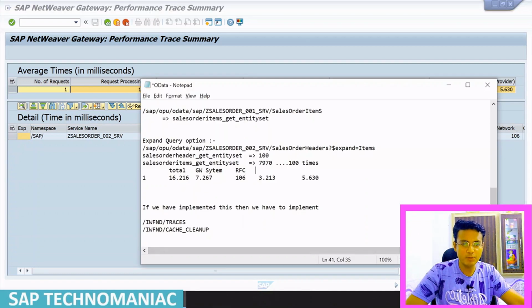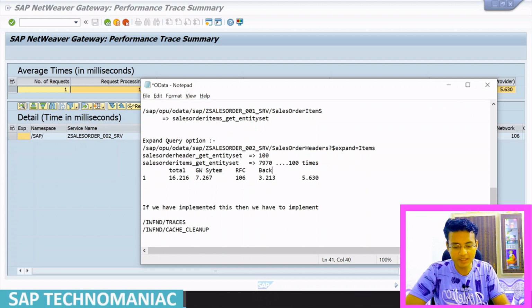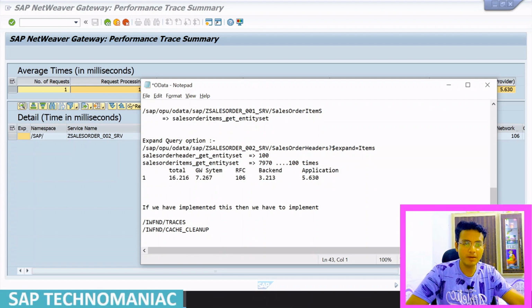This is the backend system, and this is the application logic. How much time did it take to run the application logic? So this is the time we have to remember when we write code. This is the time we can see here.